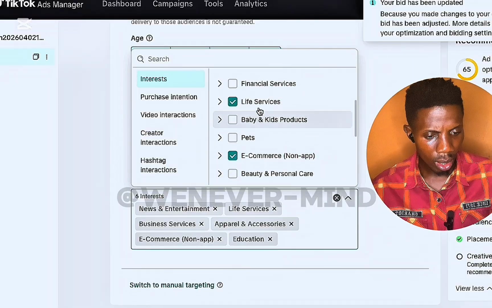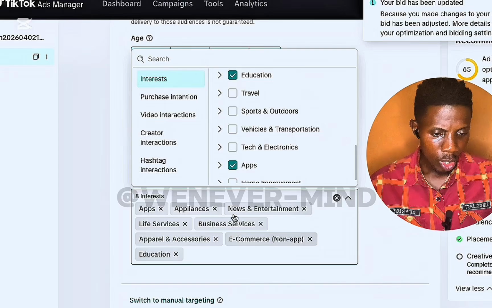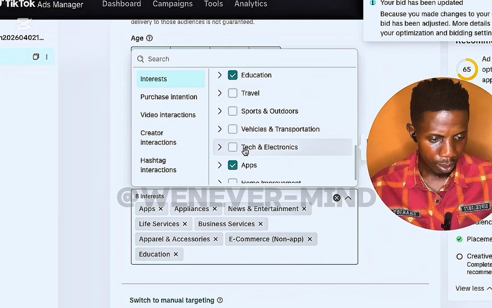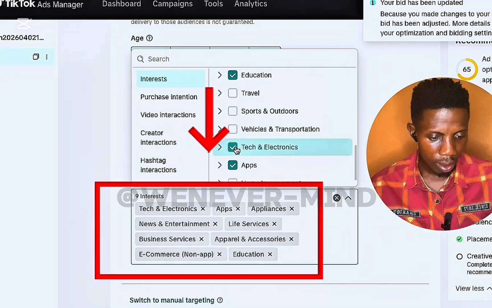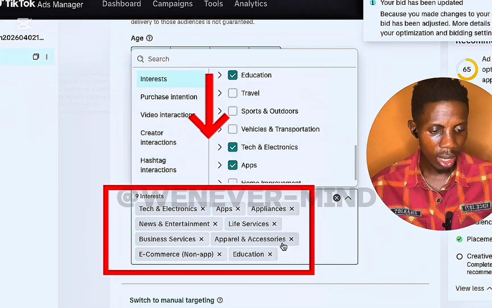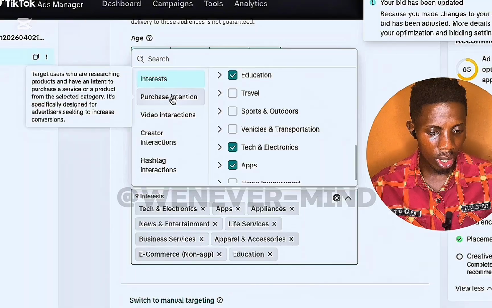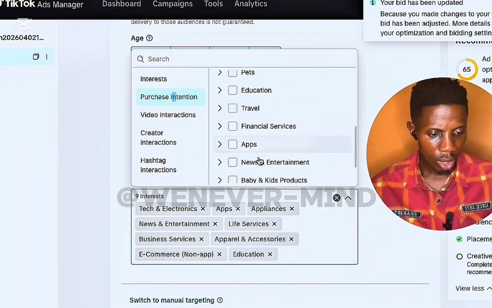Purchasing. So the final one under interest, I'm going to also go for tech and electronics. So under interest, I selected 9. So let me go to purchase intention.